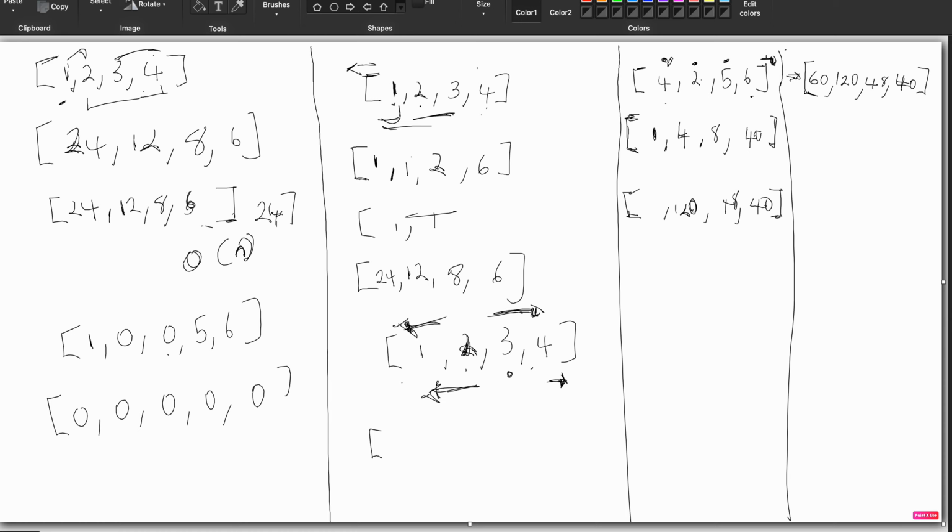And finally, at this index is everything to the right of it times everything to the left of it. Everything to the right of it is what? 6 times 5, 30, times 2, 60. Multiplied by everything to the left, which has been recorded here. That's 60. And that is our final answer.